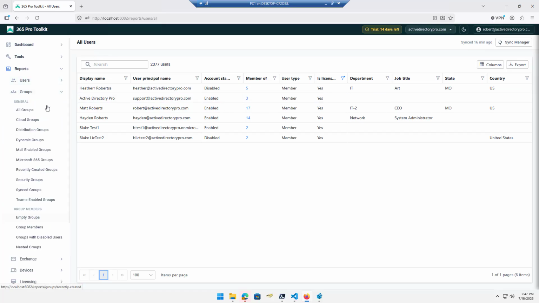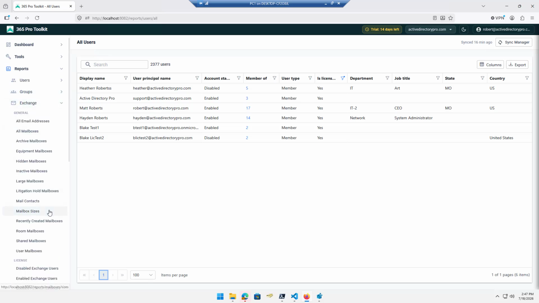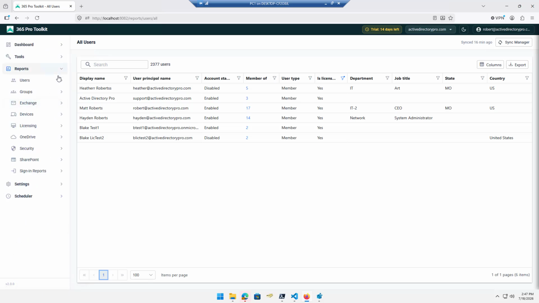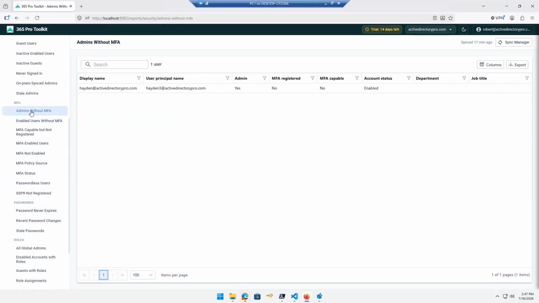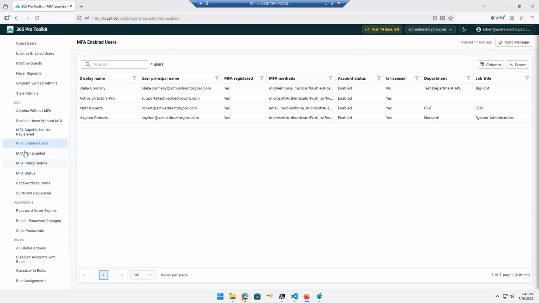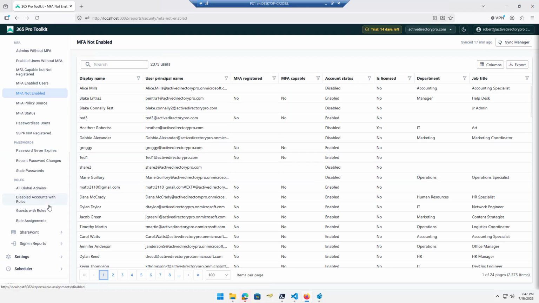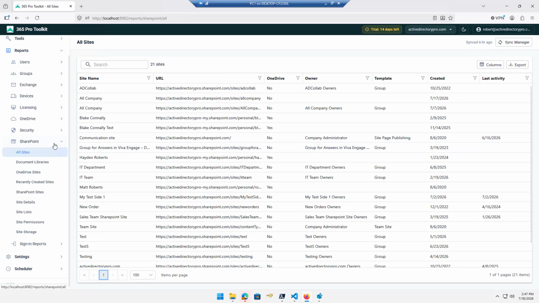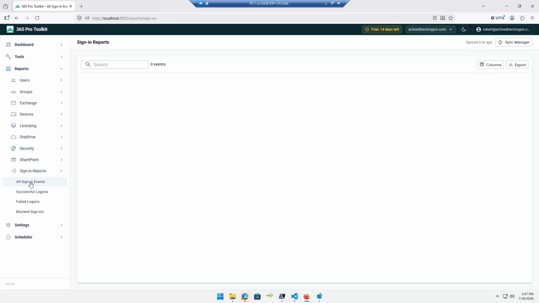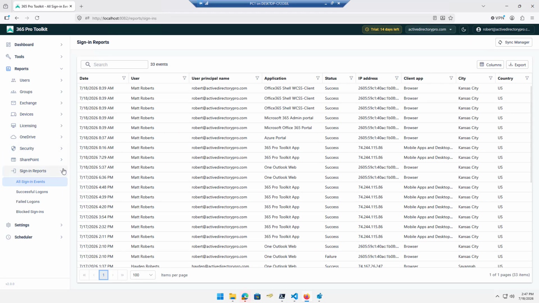But there's groups, group membership reports, Exchange. So there's a bunch of different mailbox related reports, licensing reports, OneDrive. Let's see, a bunch of security reports, MFA reports. So admins with MFA, MFA enabled users, MFA not enabled, some role reports, various SharePoint reports, and some sign-on reports. So that is a kind of rundown of the dashboard tools and reports.